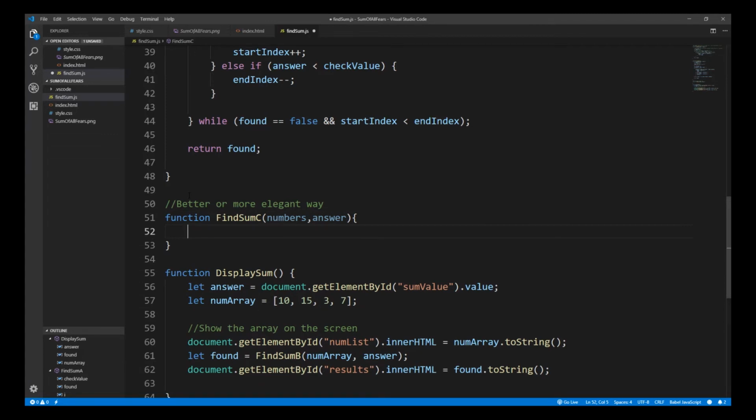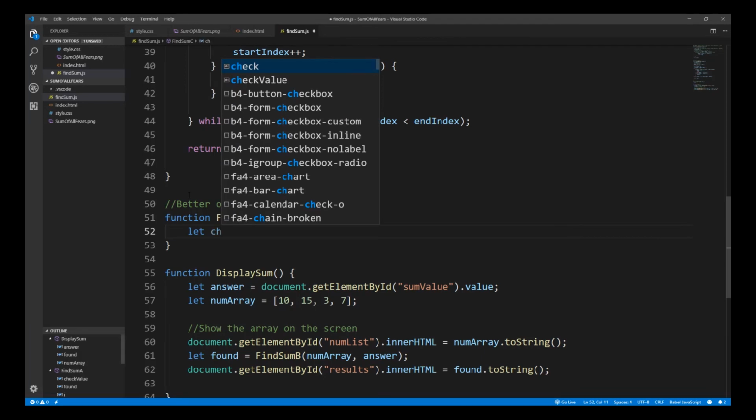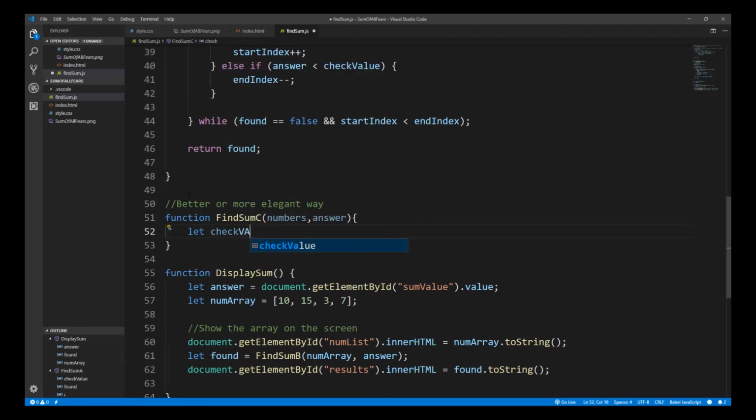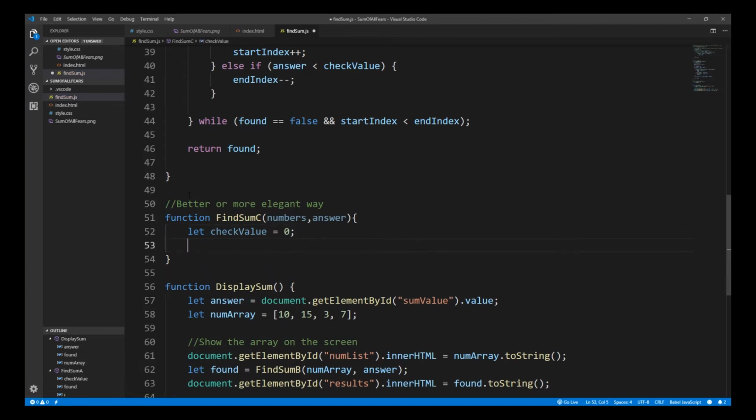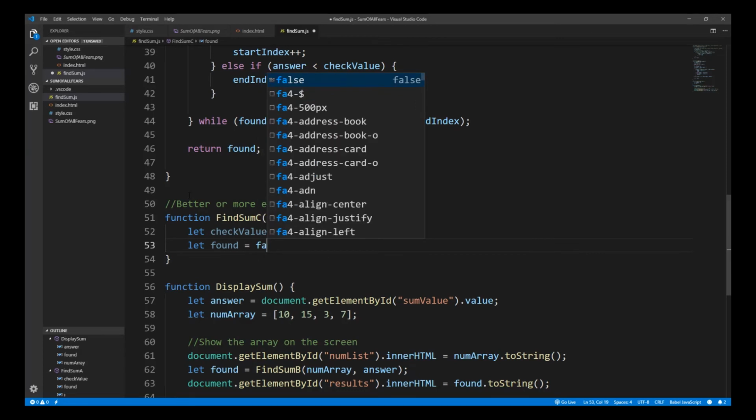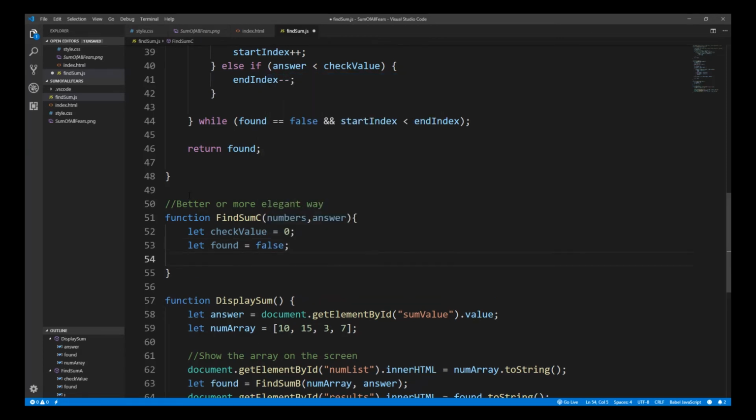And so the first thing that we need to do is let's set up our check value. And our check value is what we're going to use to check to see if we have a value that's equal to 17 or something like that. And then we'll set to 0. And then we also need to set up another variable, and we'll just use found, and it's another Boolean that we're going to track to see if our search has been successful.